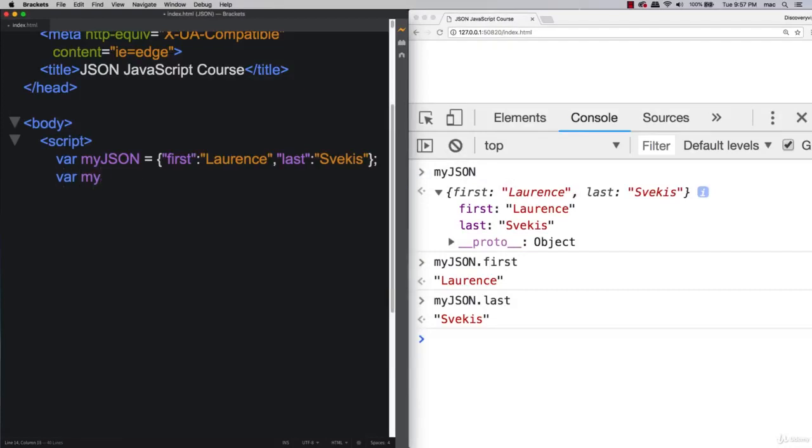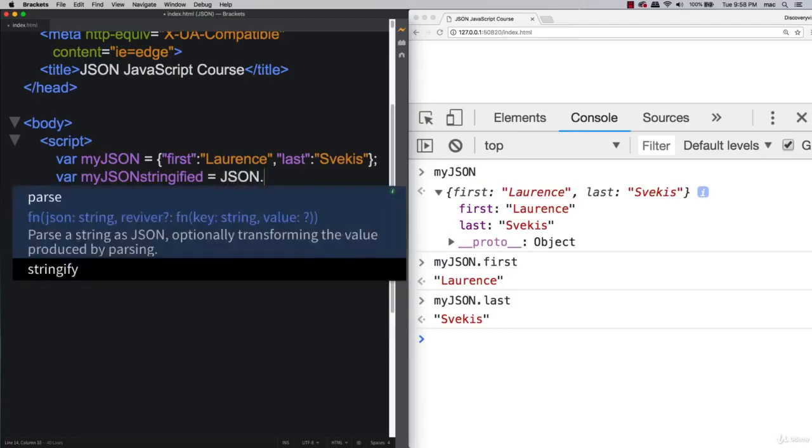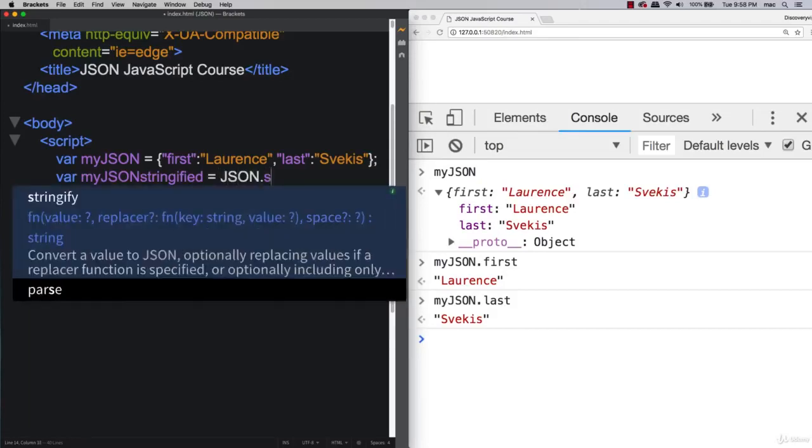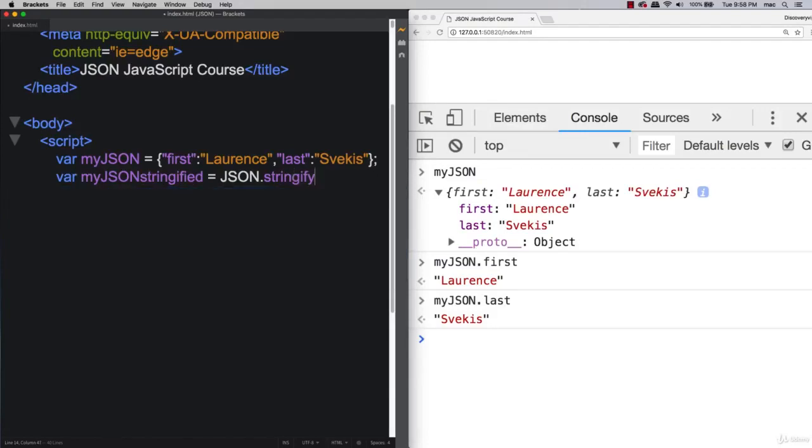So we'll call it myJSON stringified. I'm not sure that's a word, but stringified, and we can do stringify with JavaScript. The way that we do stringify is we do JSON, and this invokes the JSON method, and then within here we've got one called stringify. So we can convert a value to JSON, optionally replacing values, and basically we're stringifying that JSON object, and we can also parse it in.